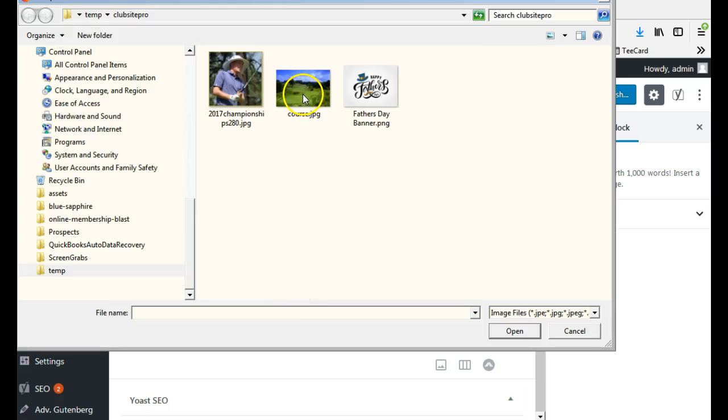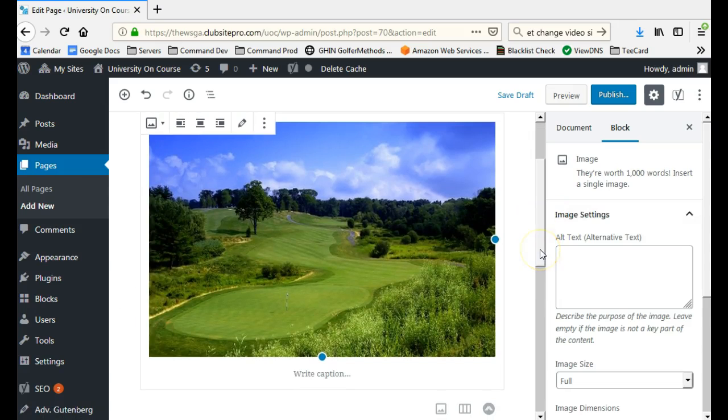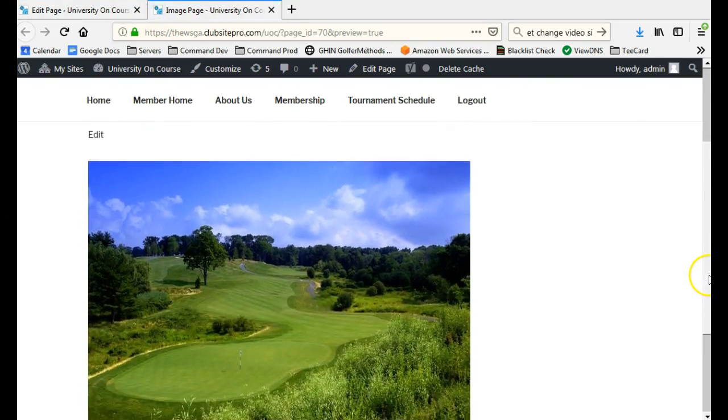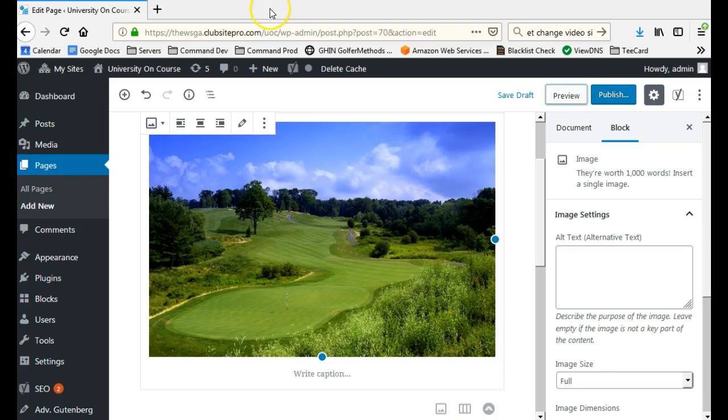We have a nice golf course picture here. Let's select that, and you can see that it inserted it right into my page. So let's preview that page, see what it looks like. And you can see when I click preview, it opens a new tab. Okay, I can just close that tab now, and it goes right back to the editing screen.